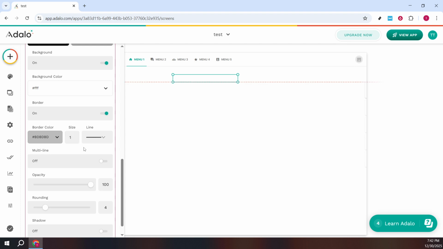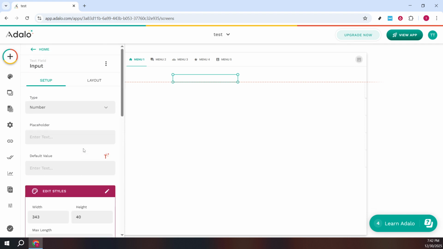That's it. You've added and configured a custom search bar in Adalo, ready to style and connect to your data for a smooth, intuitive search experience.